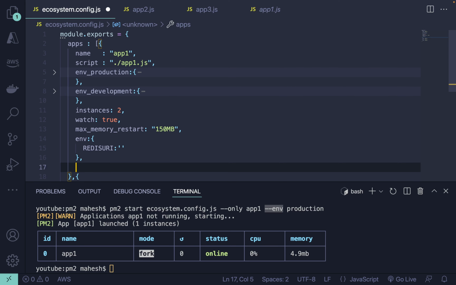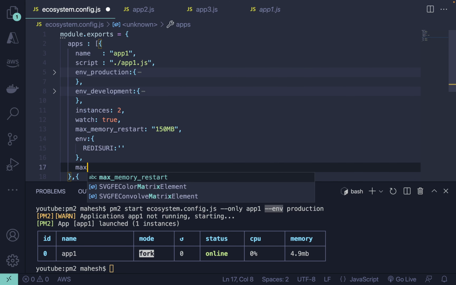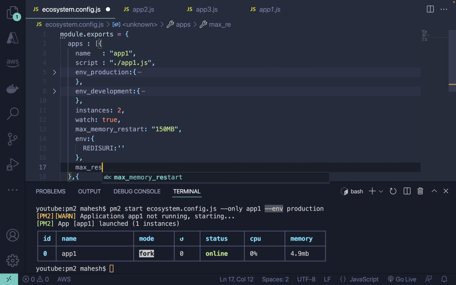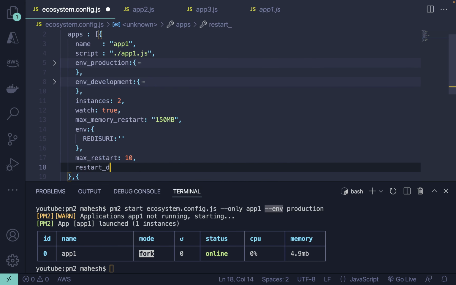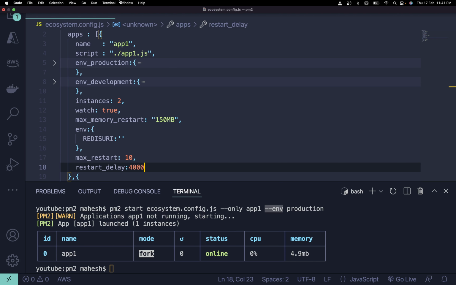So what you will do is you can define a max restart time, like 10 only. Okay, maximum, or you can define restart delay. As I said, restart delay you can provide here, like let's say 4000. Once you change something in app.js, it will take at least 4 seconds to restart. Okay, so this is how you can do this.